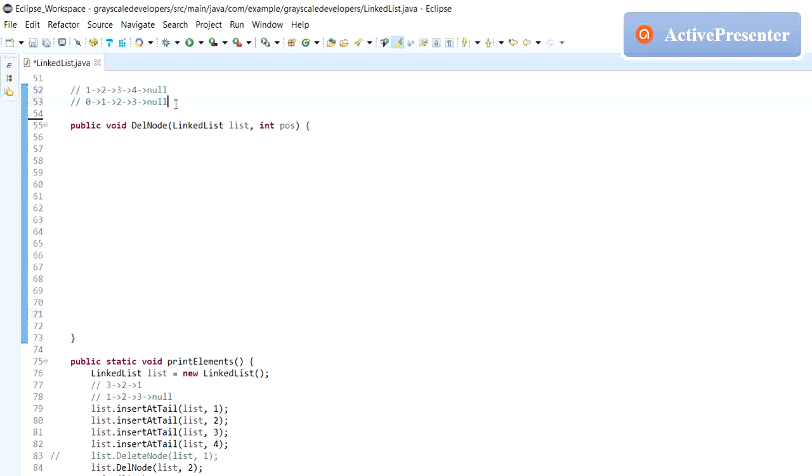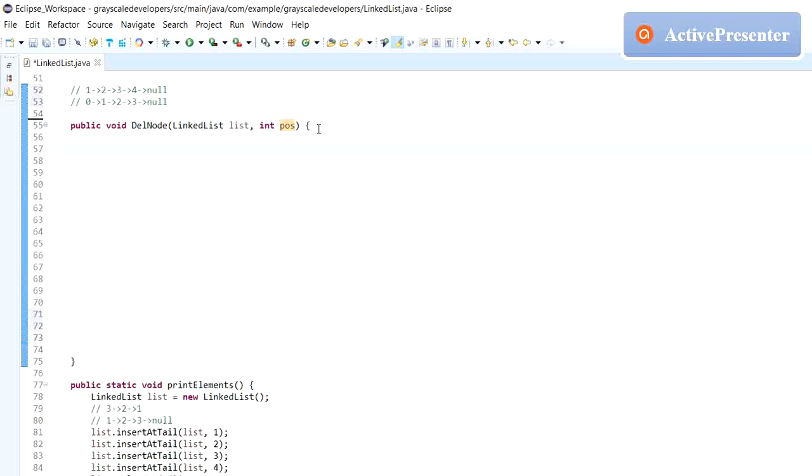So for example, if the given position is 0, then the node at 0 gets deleted. If the position is 1, then the node at position 1 gets deleted. If the position is 2, then the node at position 2 gets deleted. So we will see how to do that in code. First of all, we already know that for a linked list, we can only traverse from head. So I'm taking the current node as list dot head.